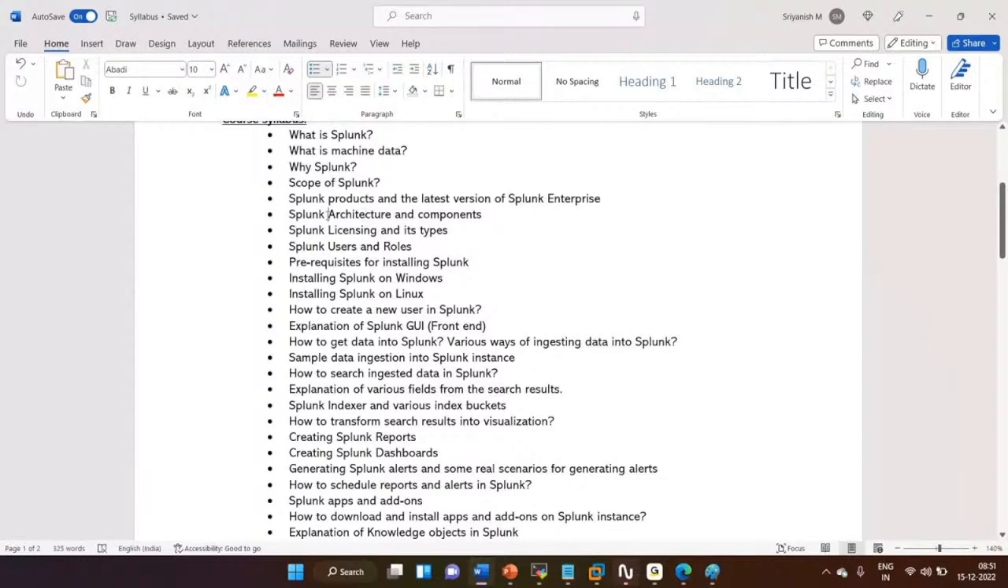So the licensing part we will see. We'll see the installation on Windows, and we'll see the installation on Linux. Basically, whenever you install Splunk, you can use it for 60 days. As I mentioned, there will be two variants available.